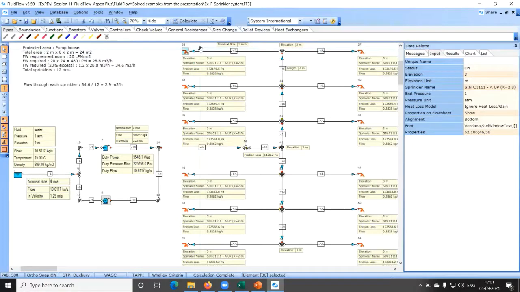Just imagine you got only 0.1 bar gauge upstream of the sprinkler. Do you think that water flow will be there? The flow rate what we want is 2.9. Flow will be there, of course. There will be pressure differential, so flow will be there, but it will be 0.1 meter cube per hour, which is not acceptable, right?